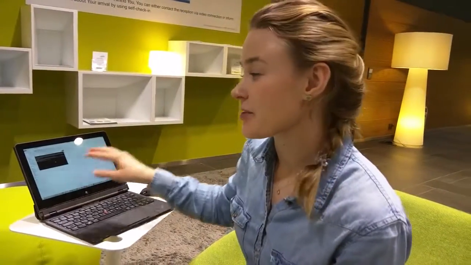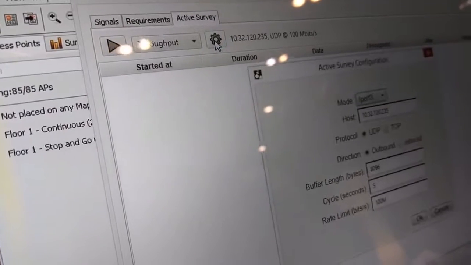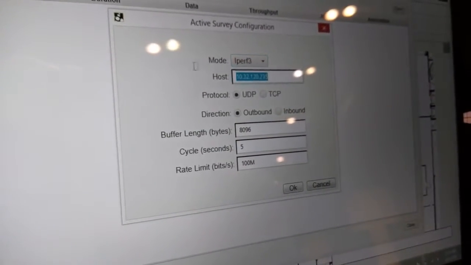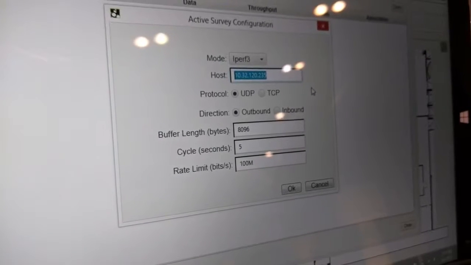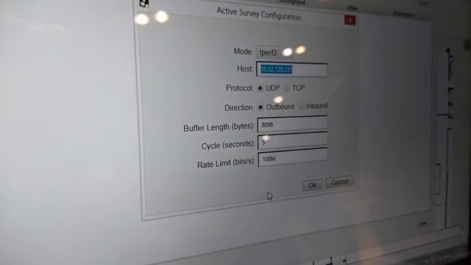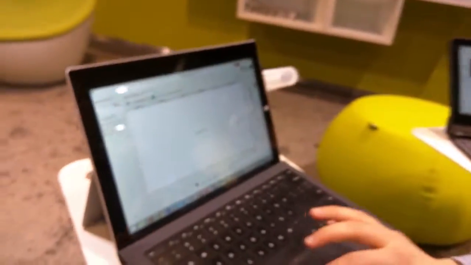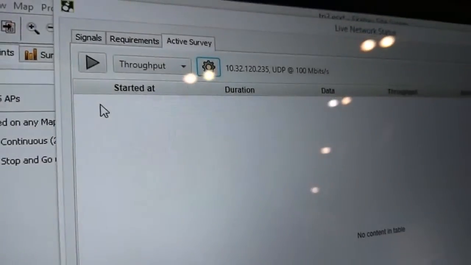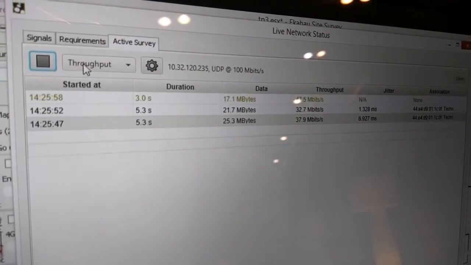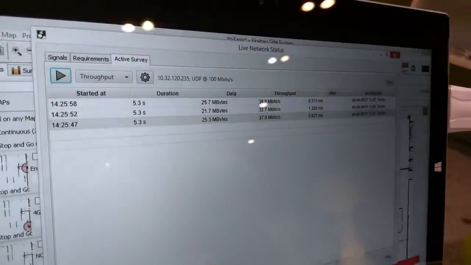When we have the server up and running, we move back to ESS, and now we're going to configure it here. This is where you enter the server IP address, and you can choose between different options such as UDP or TCP. You just have to make sure that your firewall isn't blocking the test between the computers. Okay, and now we can play. Alright, so we see that it's working, but we can press pause because it's automatically going to start running again when we perform a site survey.